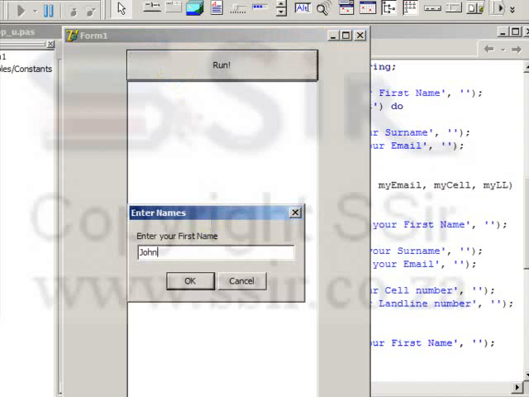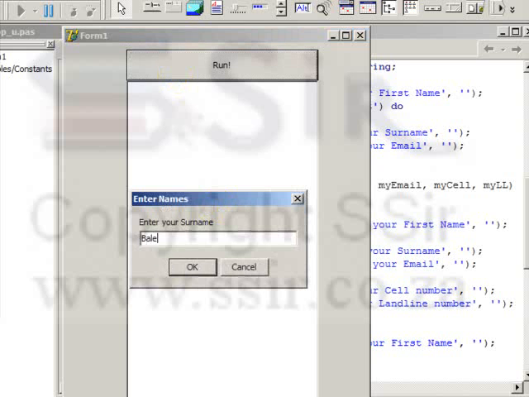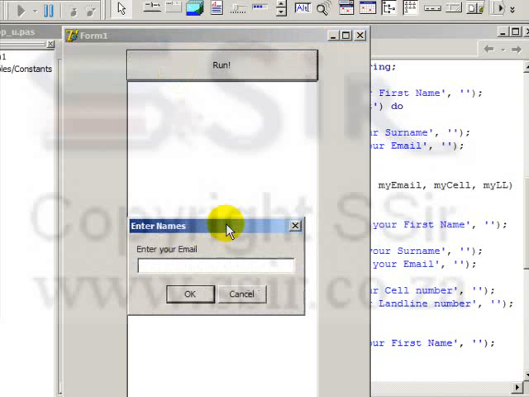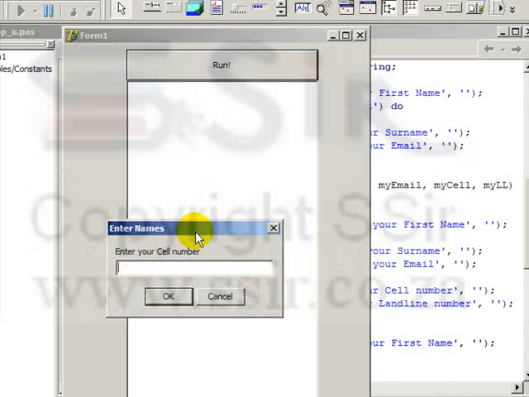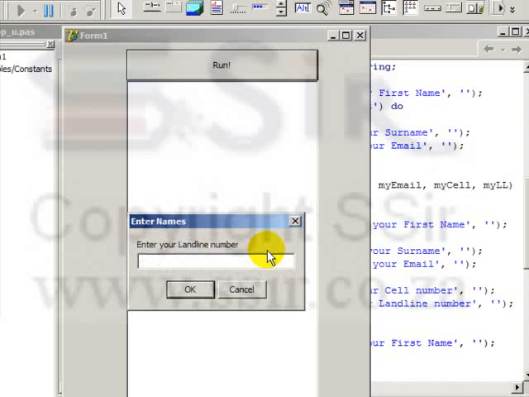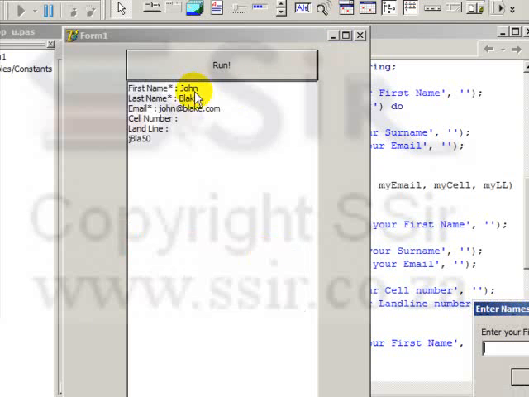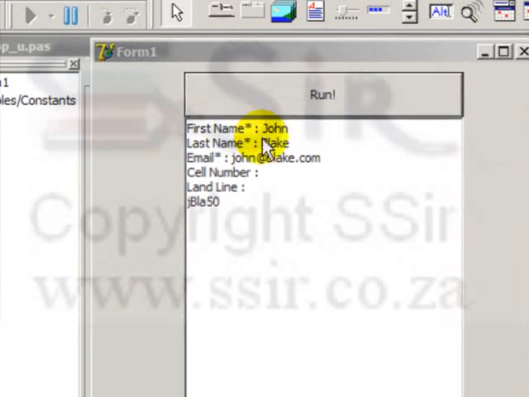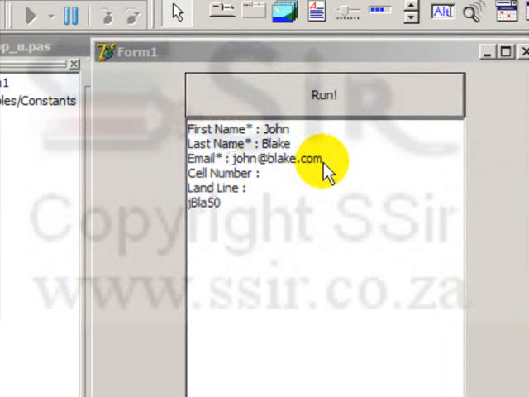First name, let's make it John. Surname is Blake. Email, let's put in john@blake.com. Cell number and landline number. Now notice what happened. All our input was correct. My email address is valid. Notice that the cell number and the landline number didn't print.